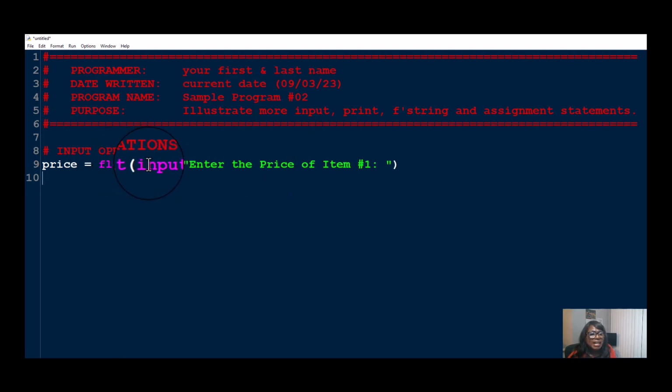Now, you notice that when I use the input function or statement, it is always going to be followed by open and close parentheses. There may be something inside of it, there may not be. In this case, we're going to place something inside this input. Float is also a predefined function that tells us what kind of data this input will accept. Float means the computer is going to accept numbers. It could be whole numbers, numbers with decimals, etc.